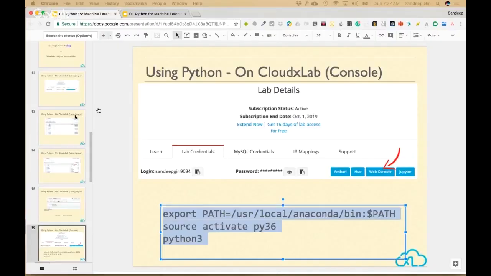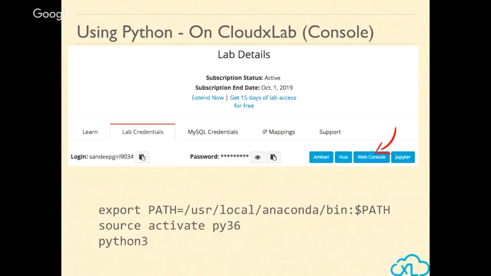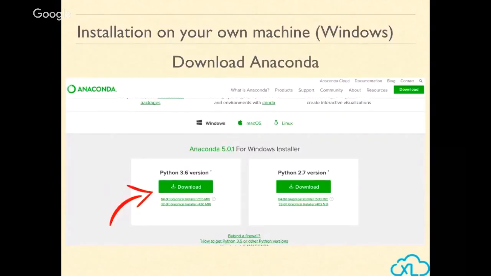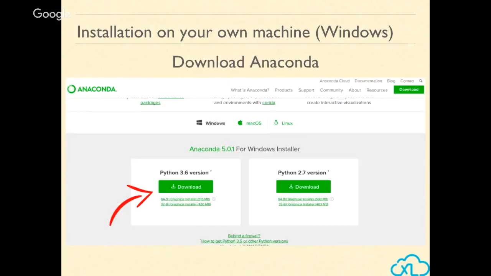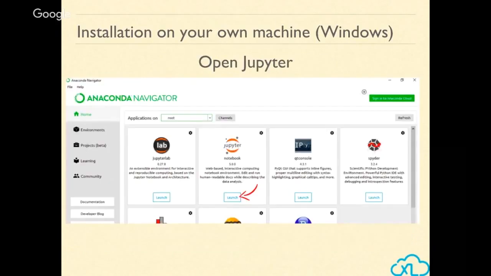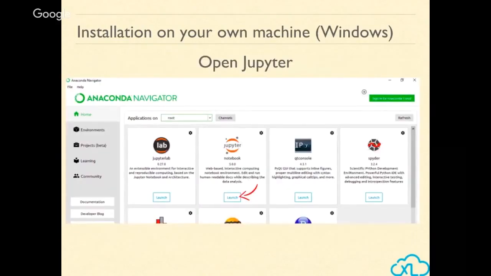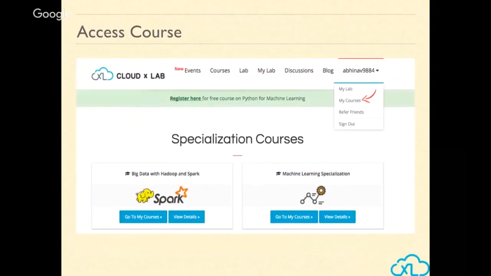And now let me go over it if you are trying to install by yourself. We have provided CloudX Labs so that you don't have to do much installation. But if you would still like to go ahead with your own installation, you can simply download Anaconda, preferably the Python 3.6 version. Once you have downloaded it, you can click on Anaconda Navigator from the start menu. After that, you can click on Jupyter Launch, and there you will see the Jupyter screen. A similar Jupyter screen will come up the way I had shown you. And using the Anaconda prompt, you will be able to launch Python 3.